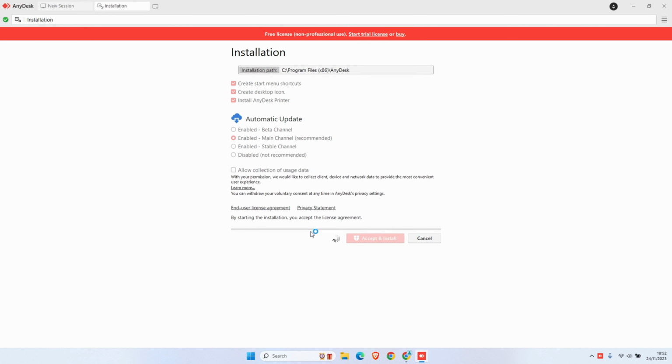So I will also install the Anydesk printer drivers.